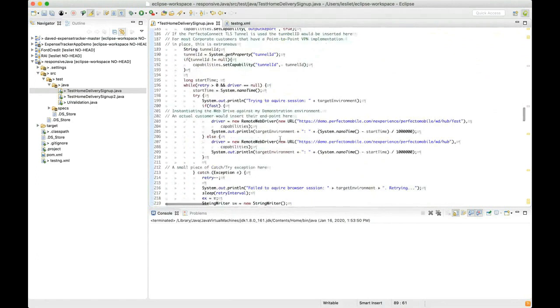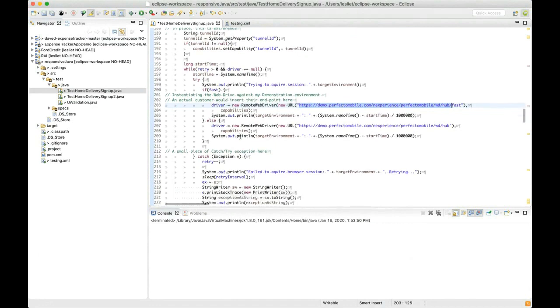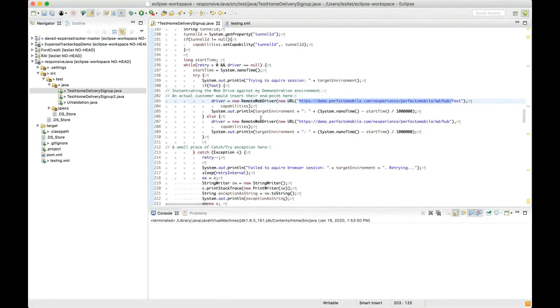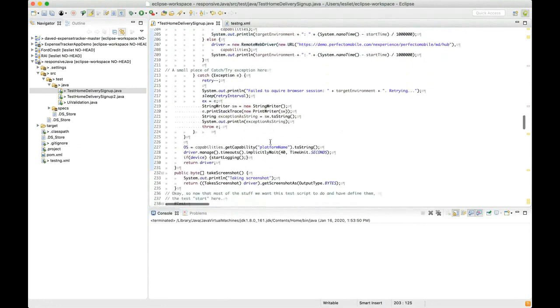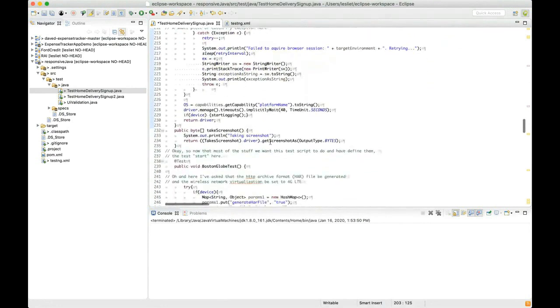And so in here, I'm doing a couple of things. I'm instantiating my WebDriver against my demonstration environment. So I've got the security token, and that security token is obviously enabled for my demo environment, demo.perfectomobile.com. And then I've done a couple of other things here just to show what's going on under the covers, right? So I've got my prints that tell me what actually is going on, a small piece of try, catch, exceptions, and what the code actually does.